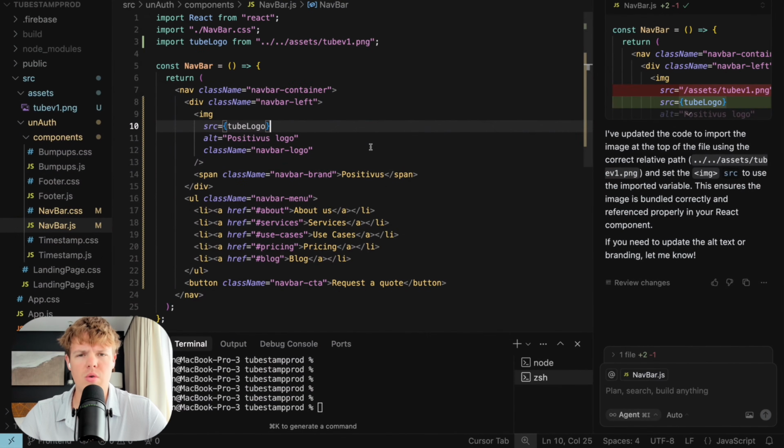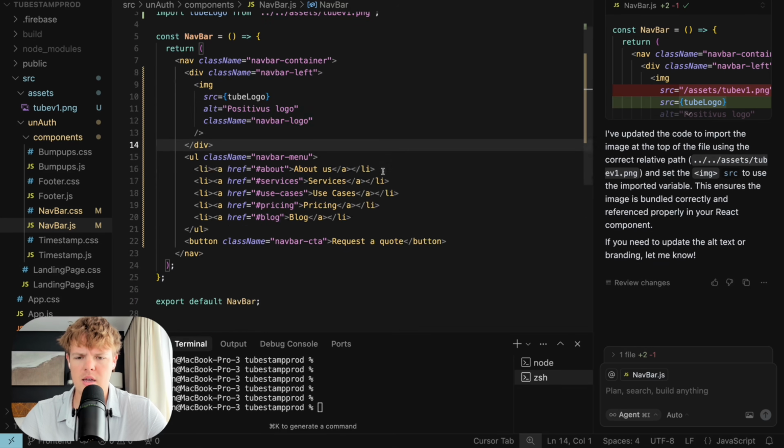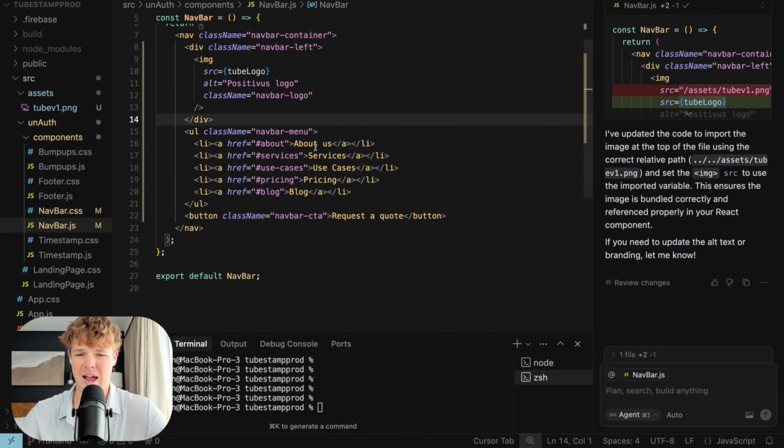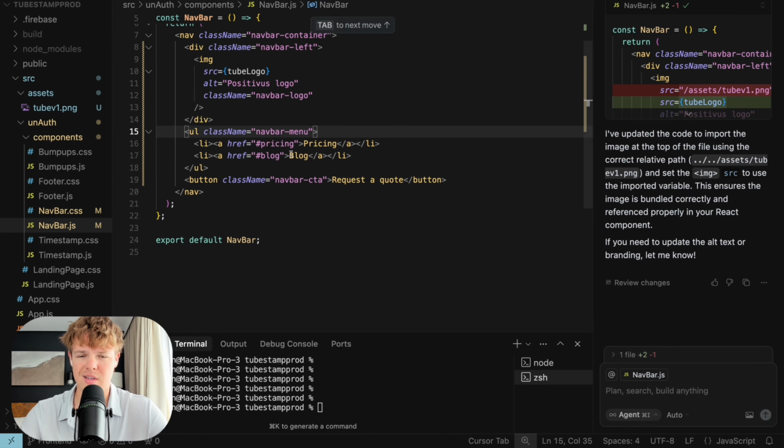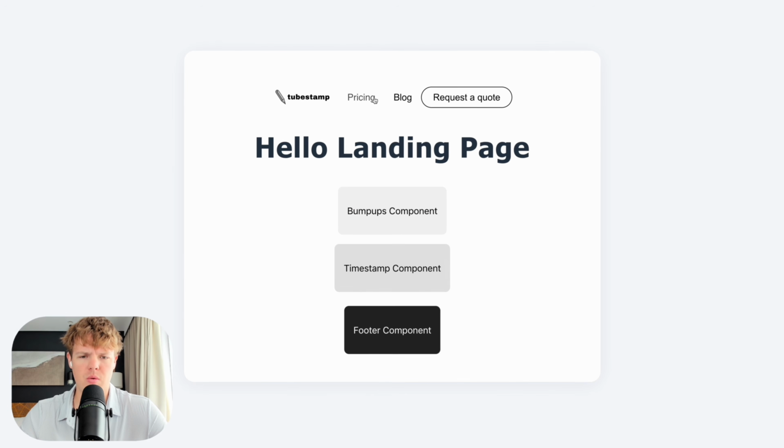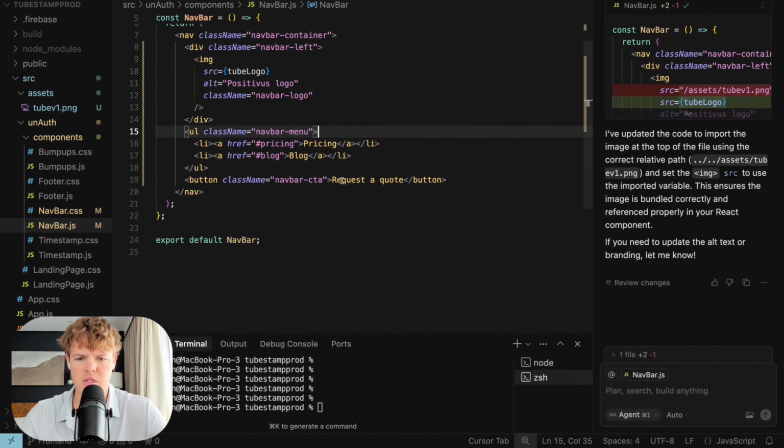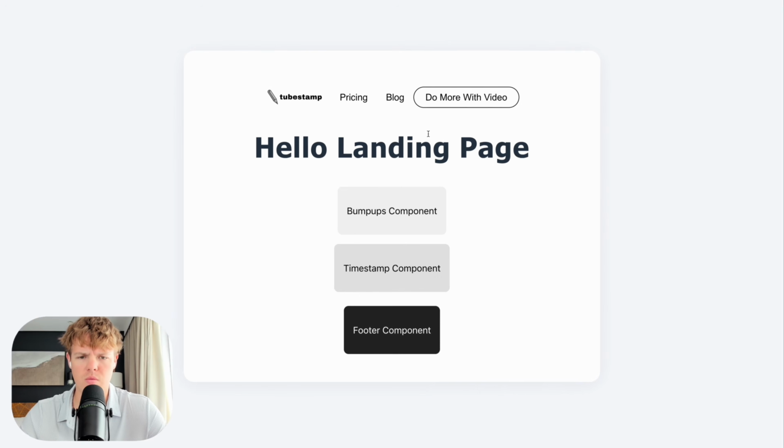The next thing we could do here is obviously there are parts of this navbar that we don't care about, such as this right here, so I can delete it. Coming down here, I could be like, you know what, I don't need all this information. Maybe I only need like 3 links. Delete those as well, hit save. And there we go. So we have these 3 things right here. I'm going to change some of the wording as well. So instead of request a quote, this is going to be do more with video, something along the lines of that. This is going to link off to bumpups.com, as we can do more video on bumpups.com other than just timestamps.